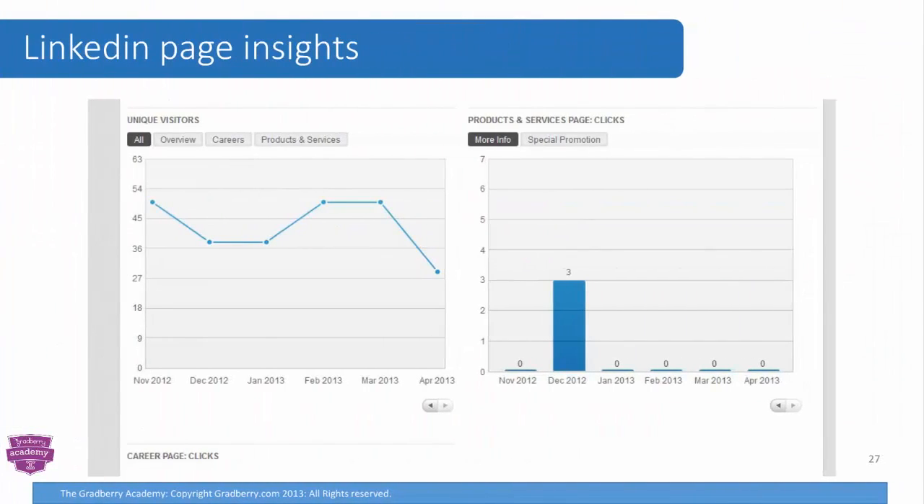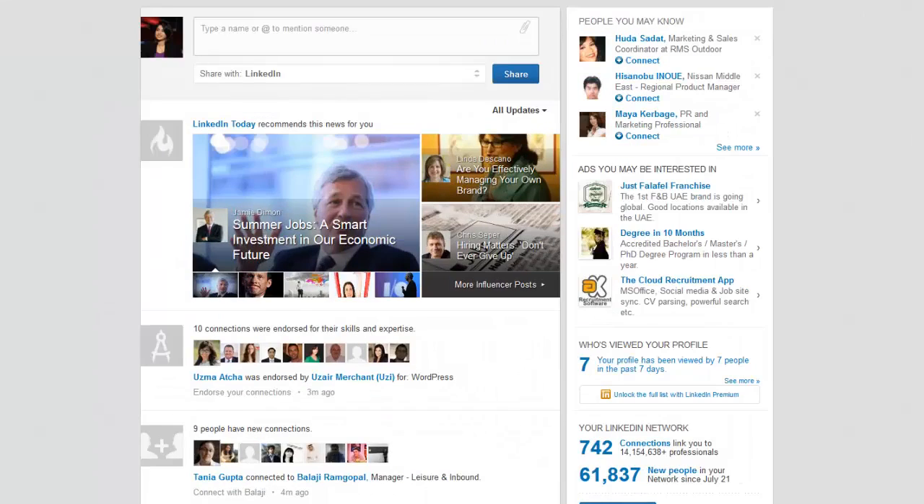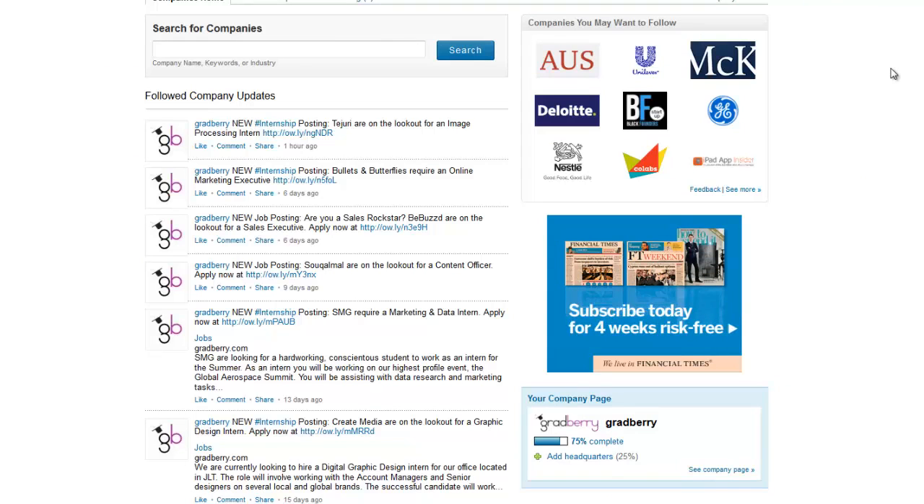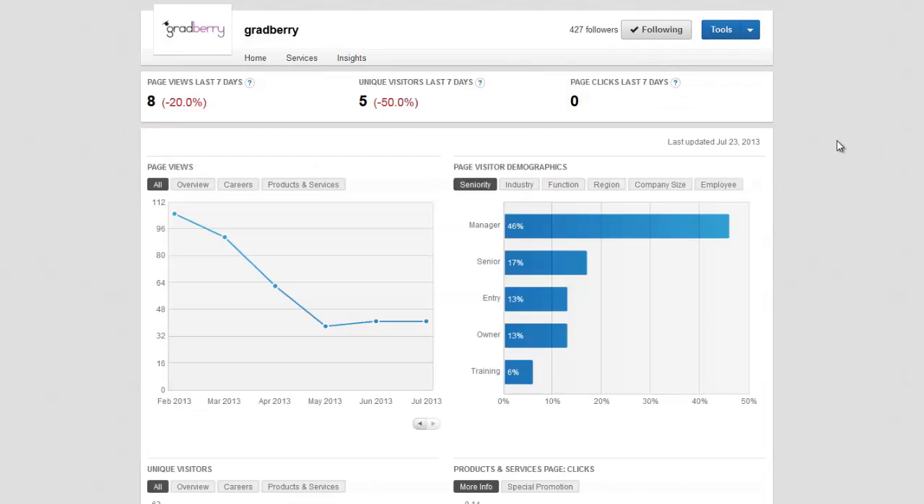Let's now move into LinkedIn page insights. So if you log back into LinkedIn and hover over interests, just click on companies. Once you click on companies, you'll be led to the default landing page for your company's status updates. Then if you'd like to view LinkedIn Analytics, just click on See Company Page. And then when you're on your page, just click on Page Insights. And there you have it. You'll be able to view your page's insights.